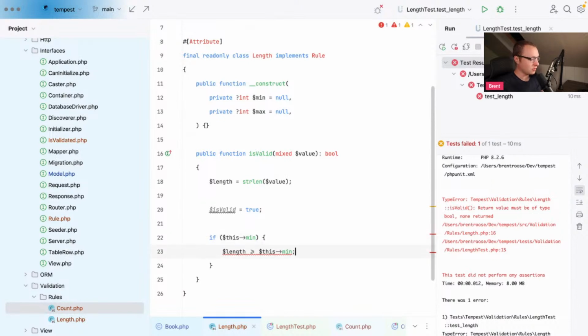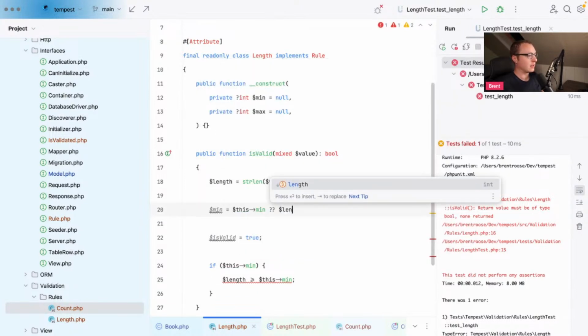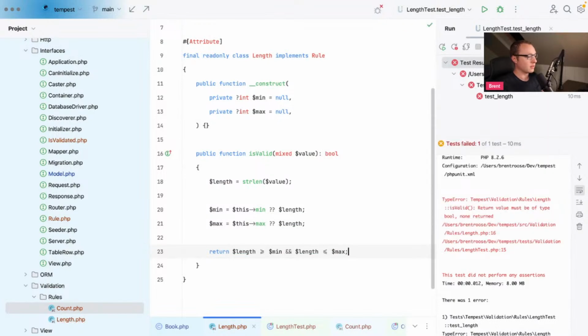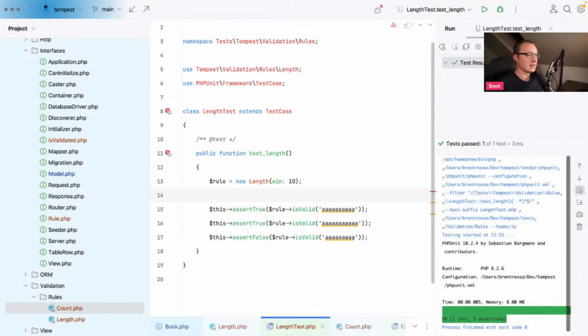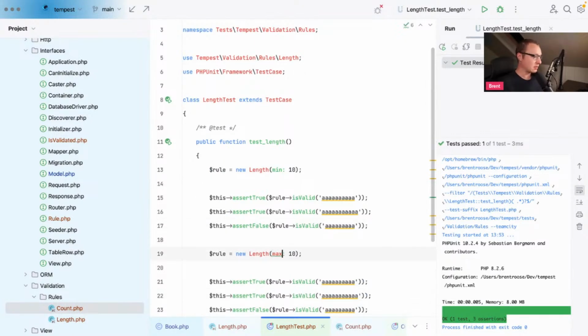Actually, I think I know a shortcut. What if we do it like this? Min is this, min or length, and max is this, max or length, and then we can simply return length is greater or equal to min, and length is less or equal to max. I think that works. It's just Boolean logic, right? Let's run our test. Yeah, it works. Let's do the same with max and with min-max combination.